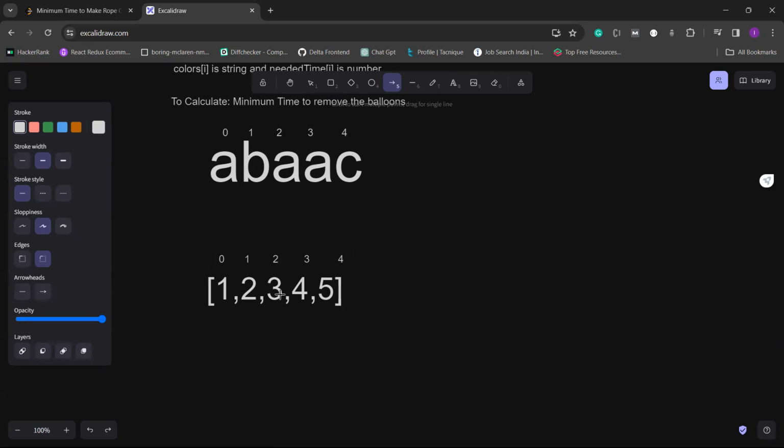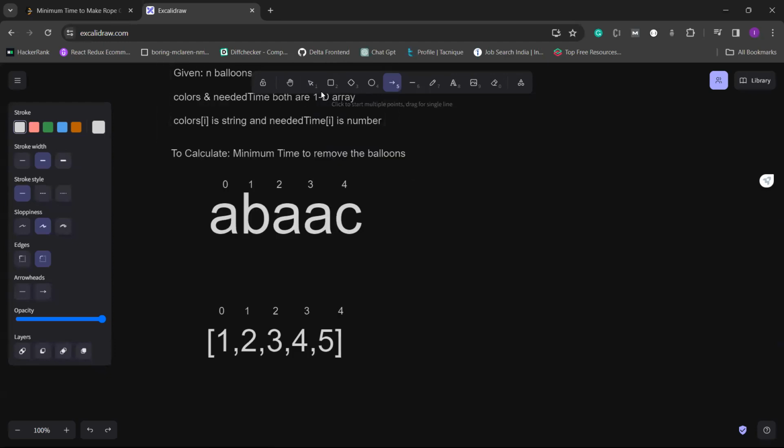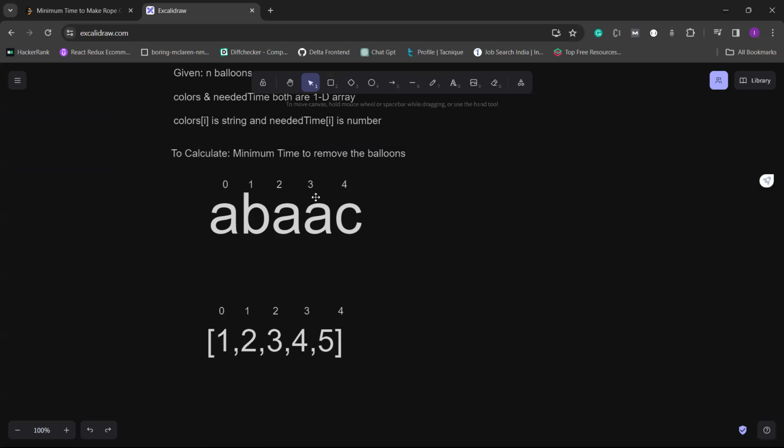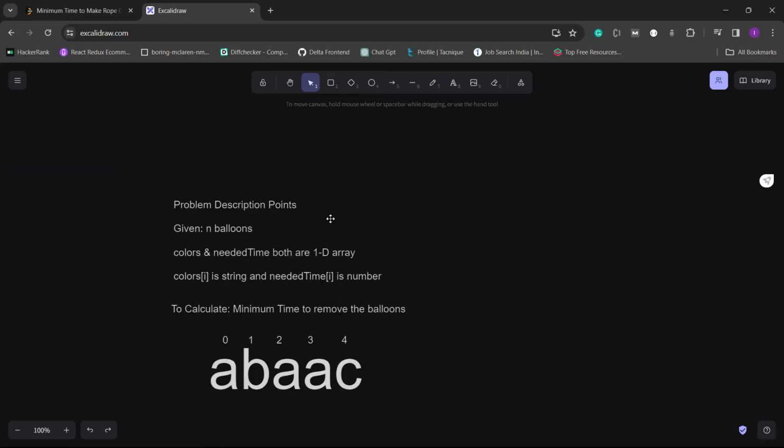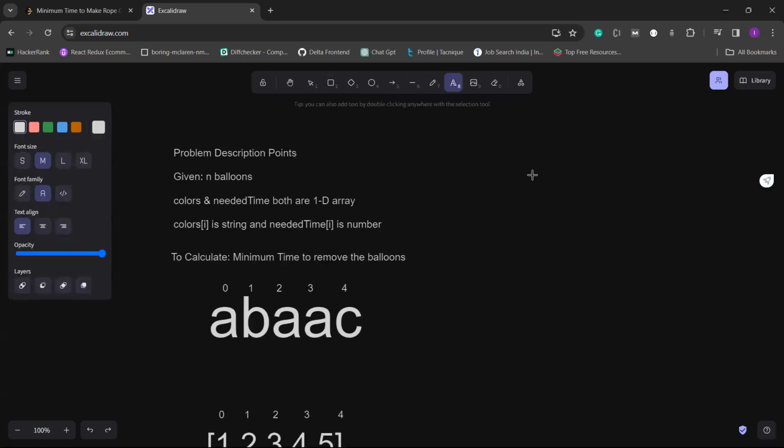Why? Because the time is less. Okay, so what do we have to do? We have understood the test case, and now we have understood the full problem description properly. So let's add our approach. This is the second part. The first part is to understand the problem description carefully from start to bottom.